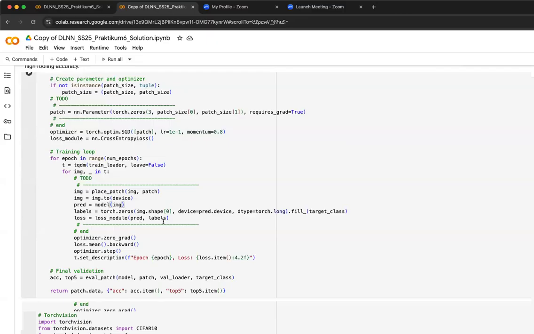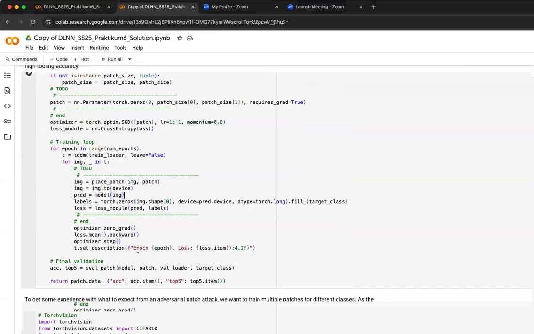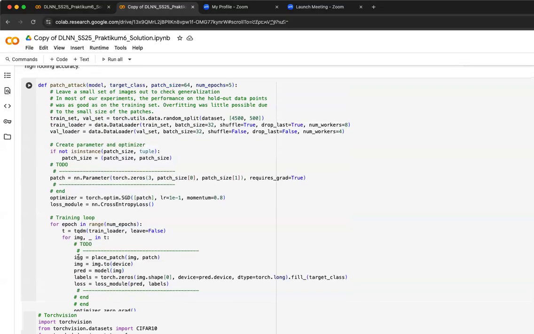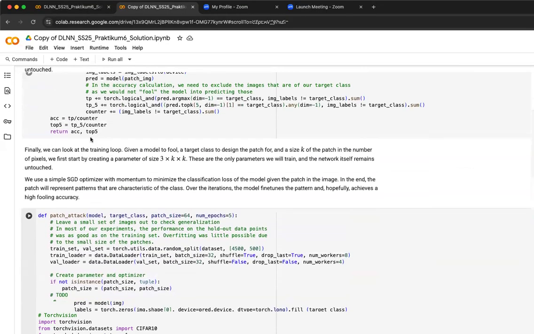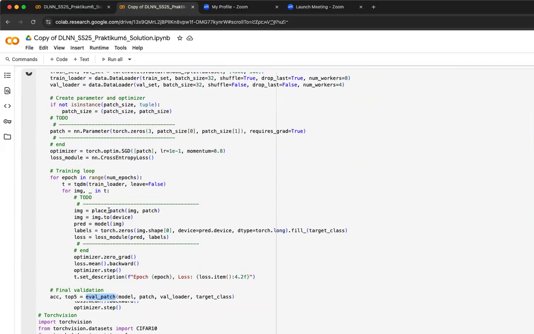Of course, we send the image through the model to get the predictions. Otherwise, how will you get the predictions? And then you backpropagate. After you do this, you will call the eval patch, and you see that from here we already return the scores. Why, I'll tell you, but let's say that we return the scores for now.